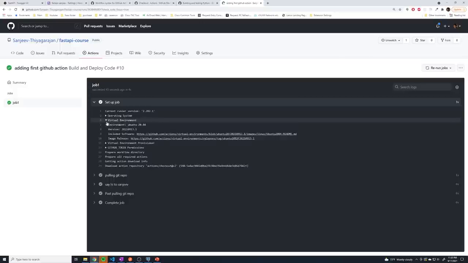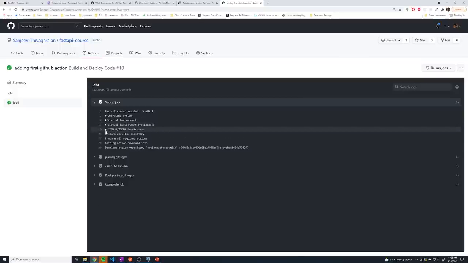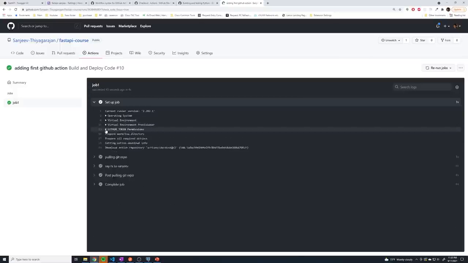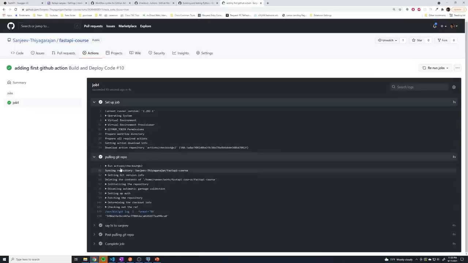It's going to set up a virtual environment. Don't worry too much about that. It's going to handle all of the GitHub permissions because it's all integrated with GitHub. Then we go down to the first action, which was pulling the Git repo, because we did say actions/checkout v2. So then it's going to pull the GitHub repo.